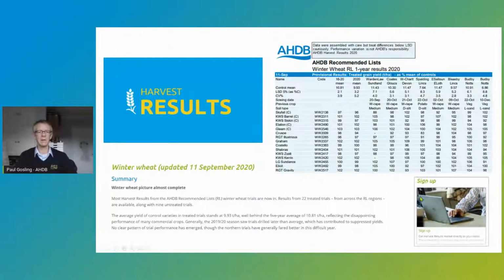Now, no doubt you'll have been asked to sign up for lots of things already, but if you want to sign up for harvest results and haven't, at the bottom of the RL page, there's a sign up place. You can go in there, and there's a box to tick to receive harvest results, and then you'll receive them as emails as we release them in the summer.